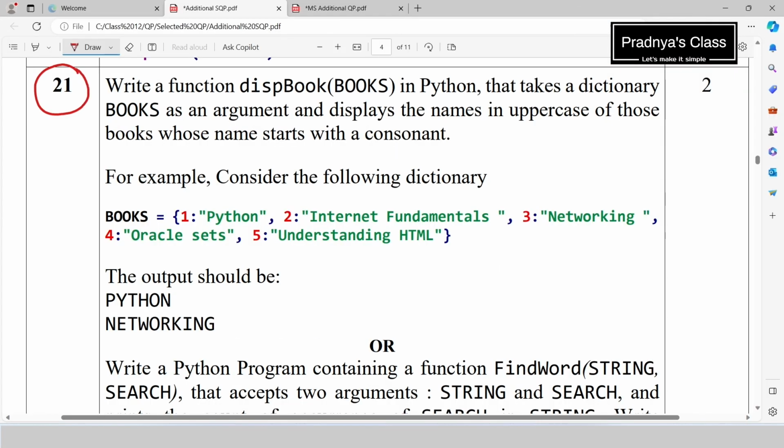Now let's read the next question. We will be writing one user defined function named displayBook which takes a parameter books. Books is a dictionary. Now what will that function be doing? It will be displaying the names of the books, but the condition is the name should start with a consonant. As you all know, alphabets are divided into two categories, vowels and consonants.